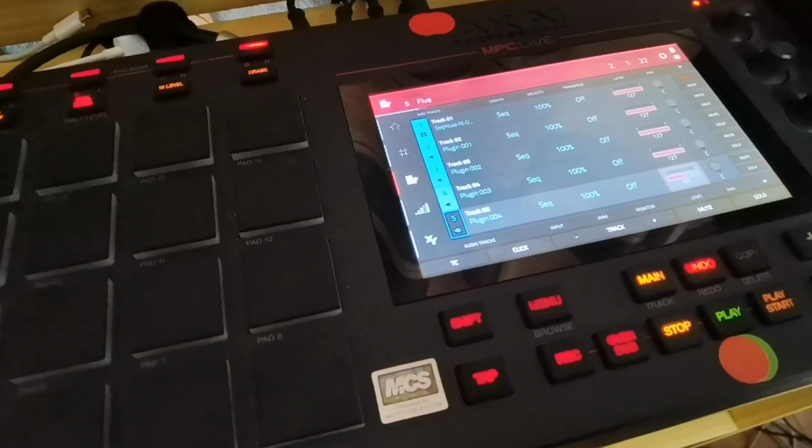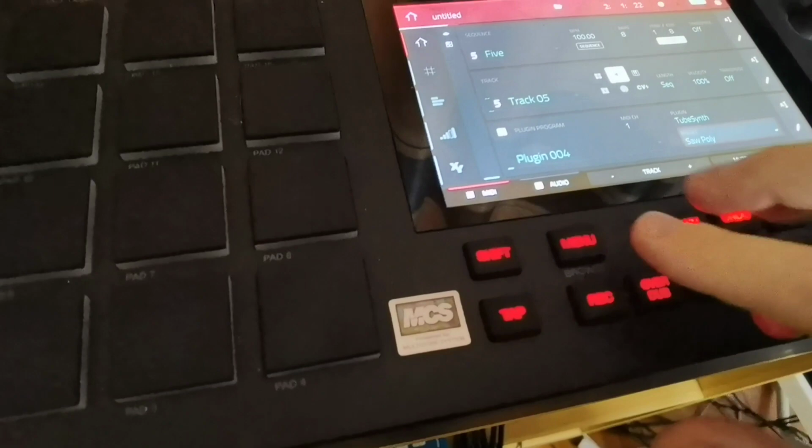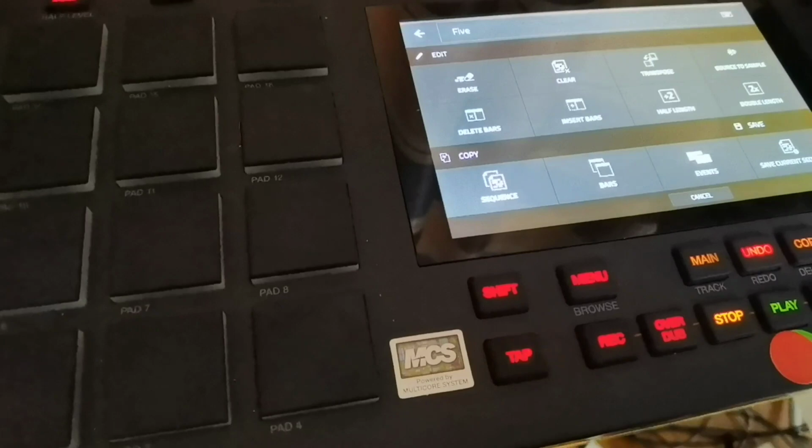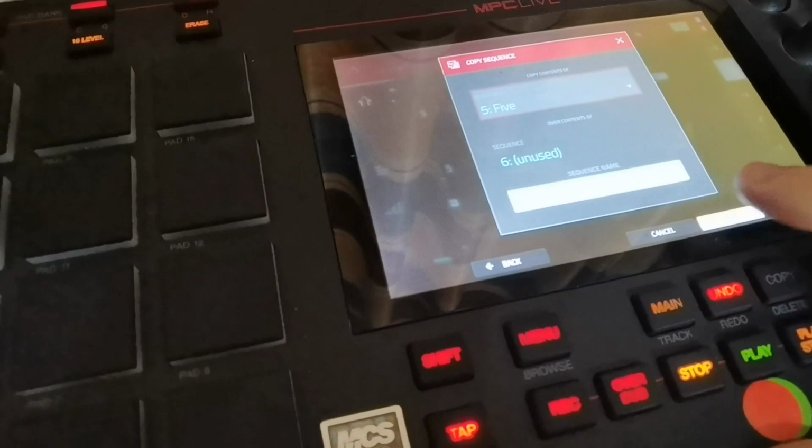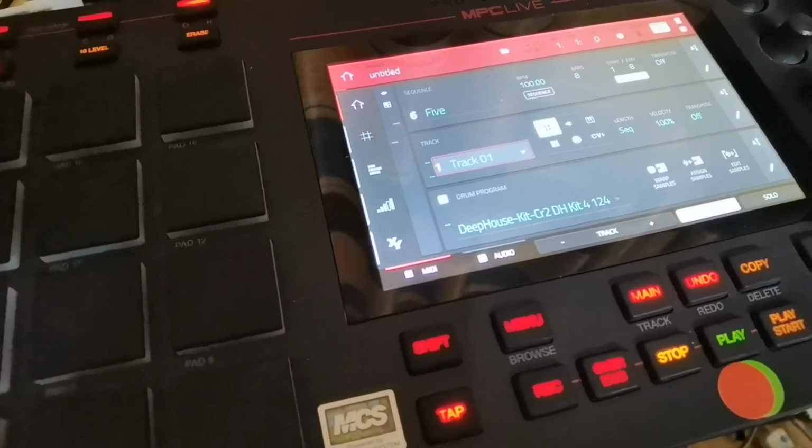So now that we've got all this done, we've got two new tracks in sequence 5. We're going to copy sequence 5 to sequence 6. It's defaulted that way. Click on do it. Get out of here to main. We're going to go back to track 1 where our beat is, and we're going to reintroduce the beat back in there. So I unmuted it for this sequence.